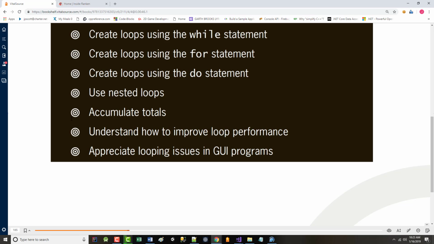You don't have nearly the number of loops typically in a GUI program that you have in a console. And the reason is when you are running a GUI program, what you do next is typically going to be decided by the person running the program, not the person who wrote the program.